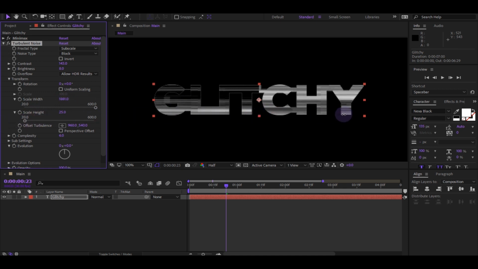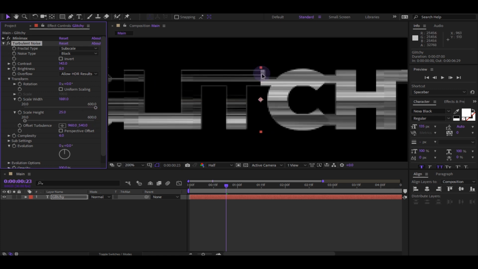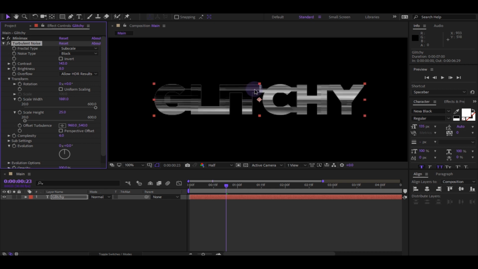So that's actually looking pretty damn good right now, but here you guys can see there's a chalky line in between this letter T and C. So to get rid of these lines, all you got to do is just go ahead and change these offset turbulence values.